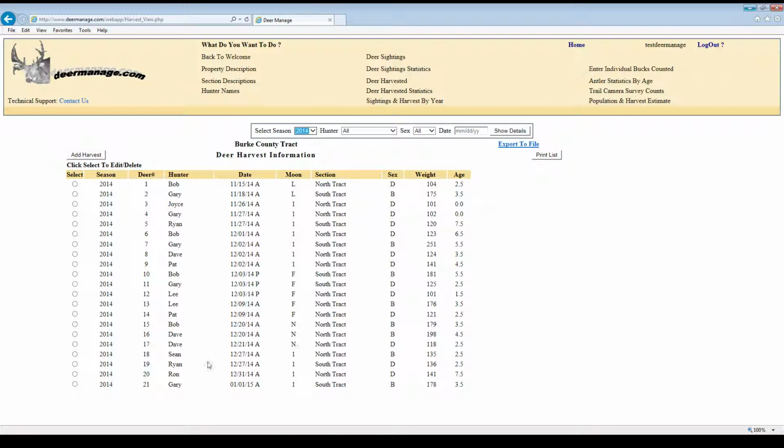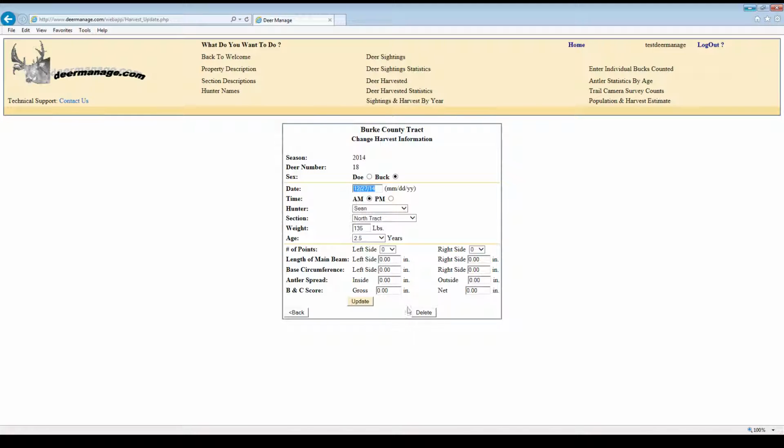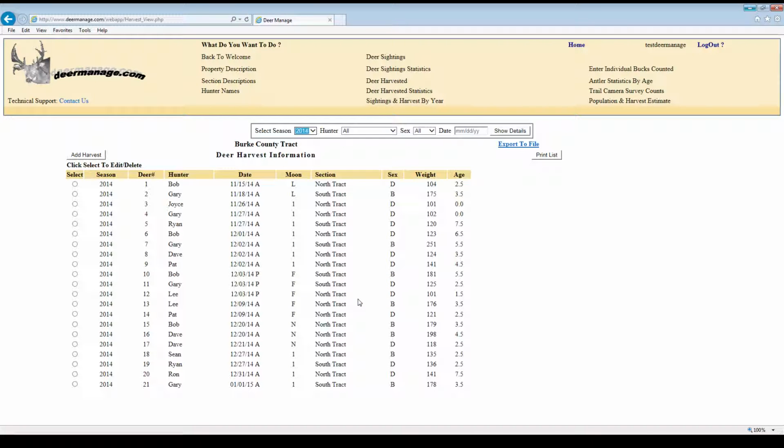Same thing if I made a mistake and I put a wrong date or a wrong hunter or anything like that. It's very easy to just bring a record back up, make any changes necessary, and then update it. If you're adding a new harvest, just click Add Harvest.